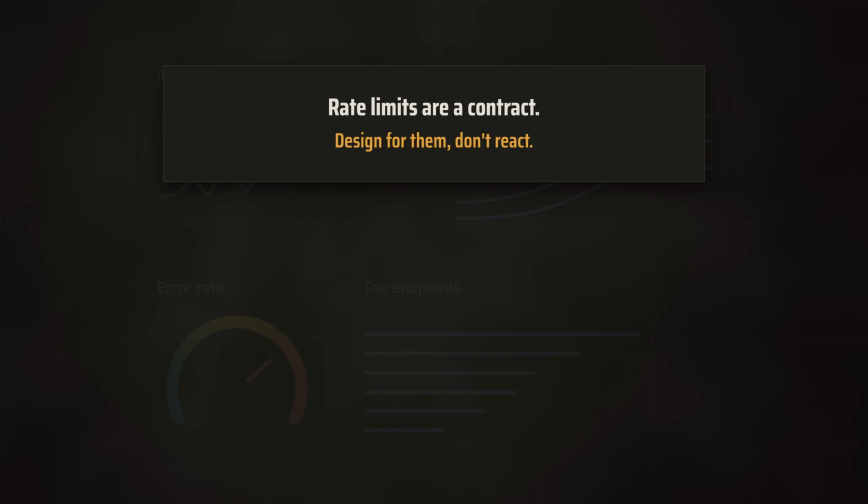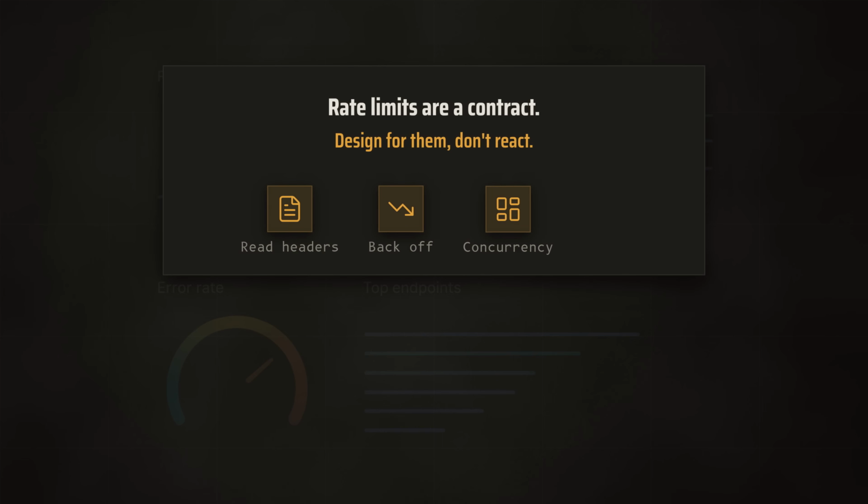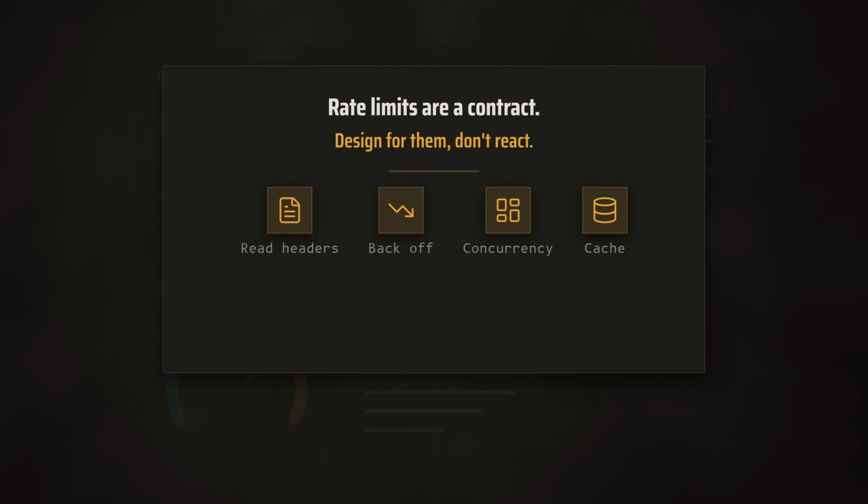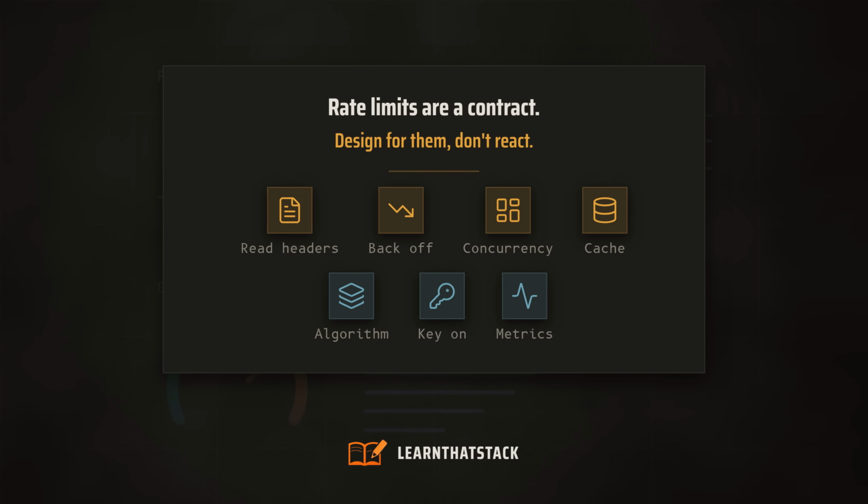So, in short, rate limits are part of the API's contract. Design for them, don't react to them. Read the headers, back off with jitter, cap your concurrency, cache. And when you're building your own API, pick the algorithm that matches your traffic shape, key on the right thing, and watch the metrics.